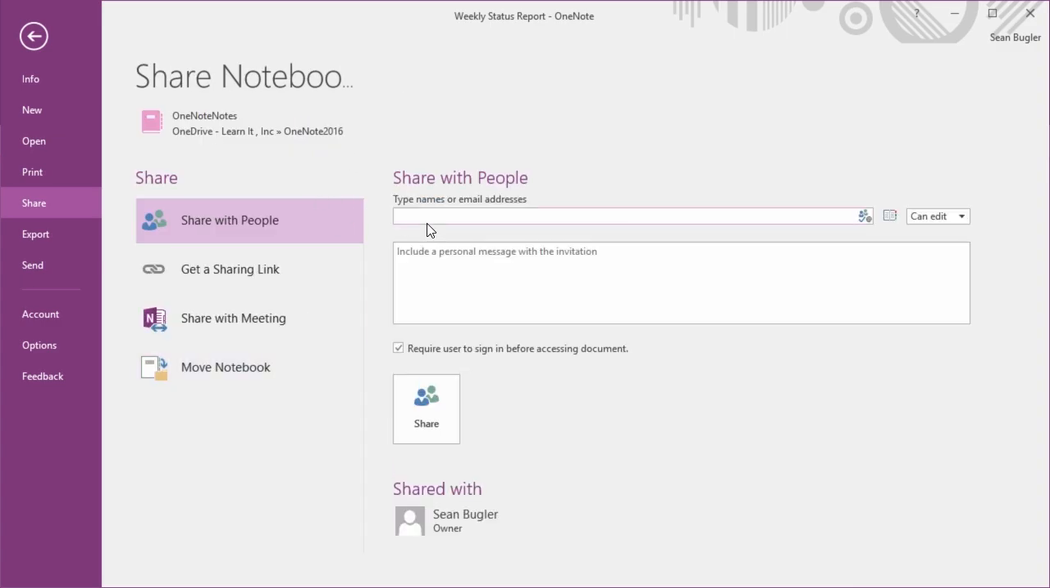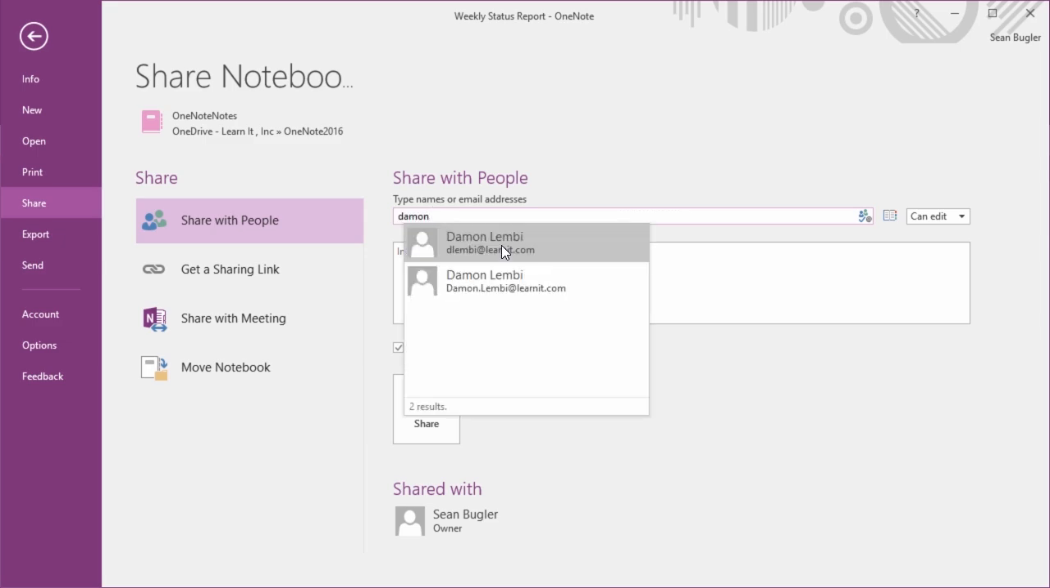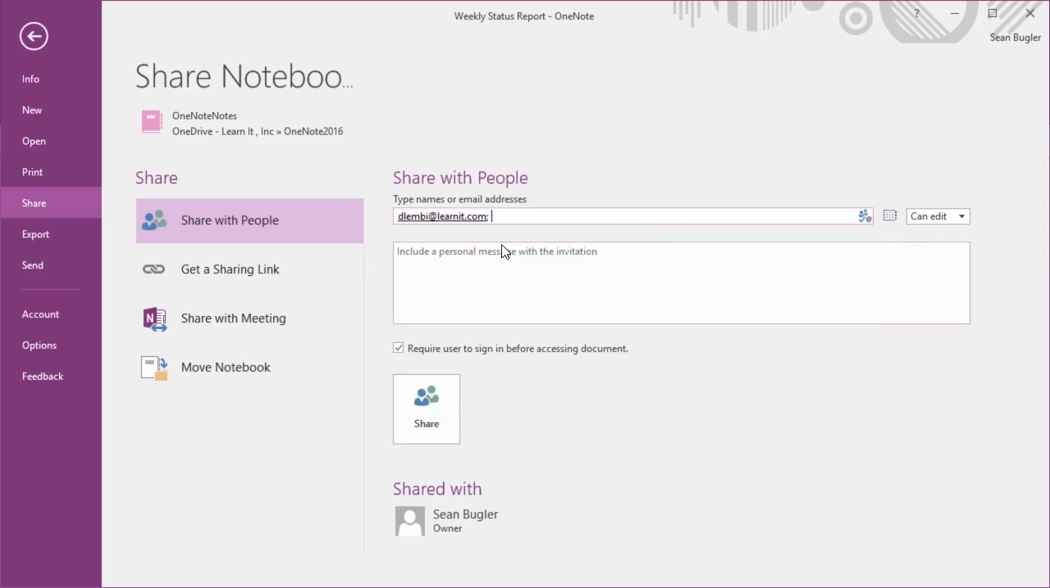Because I've shared this with my OneDrive, I've stored this OneNote notebook online through my OneDrive for Business, I actually have direct integration with my Active Directory. So I can actually type in any individual's names that I'd like, including my CEO, Damon Lemby. Let's say I'd like to share this notebook with Damon Lemby. As I type, his name pops up, and I can click on it.